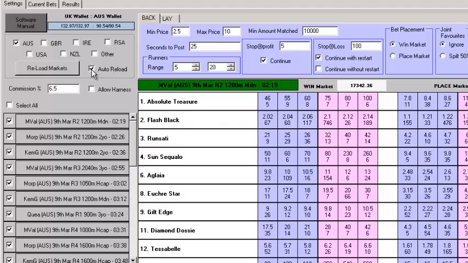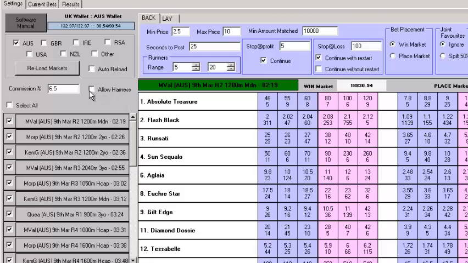I don't use it. So this is what I would have: I'm having Australian racing and 6.5 commission. So I've set up my races now. Allow harness racing: don't use this until you've done some research into harness racing. Harness racing, for those who don't know, is racing with a cart behind the horses, or in France, sometimes they ride on top of the harness horses.